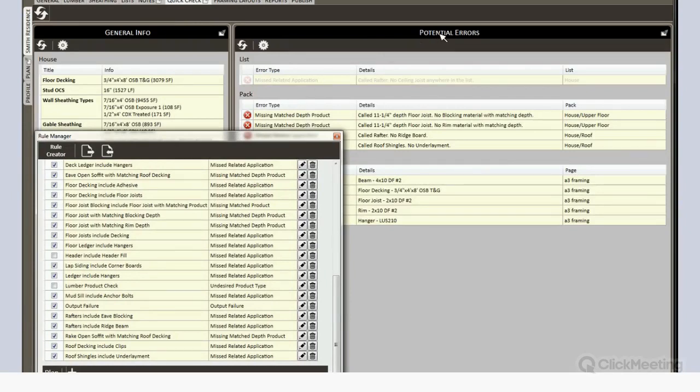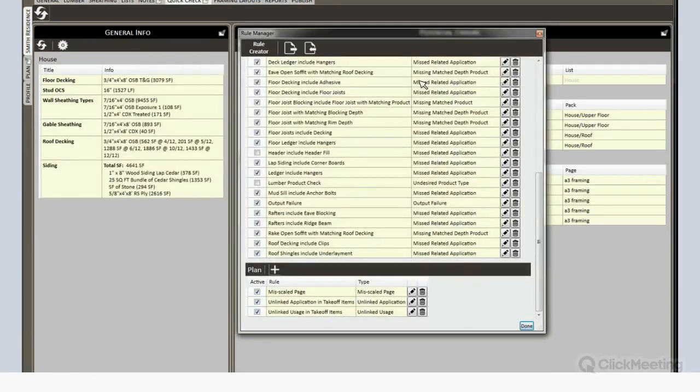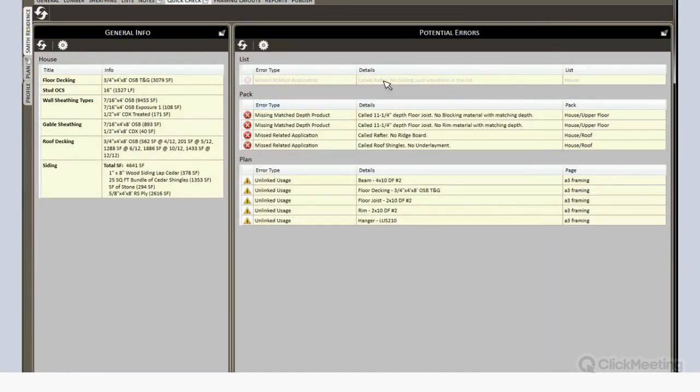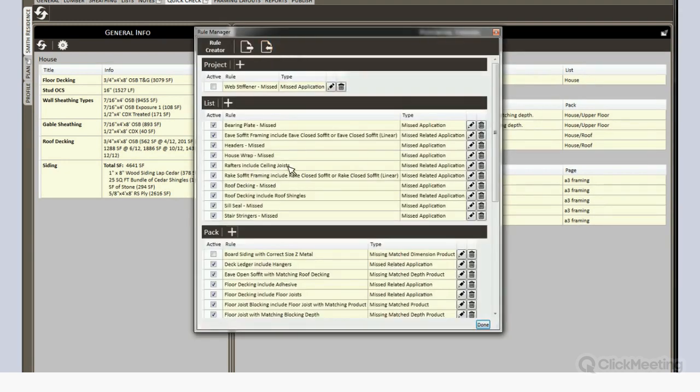So it didn't actually bring up too many things that needed to be dealt with. But if there are rules in here that you don't want, so for example, let's say this application right here, called rafter, no ceiling joists anywhere. Maybe that just doesn't apply to me, or at least not in most cases. I can come to my settings, and let's find it right here. Rafters include ceiling joists, right there.